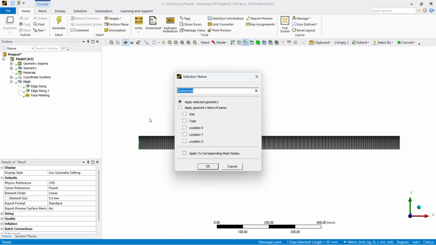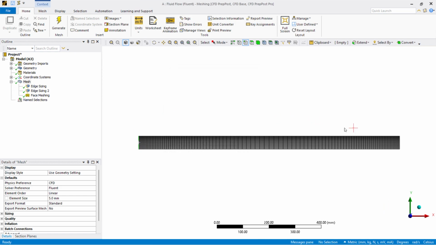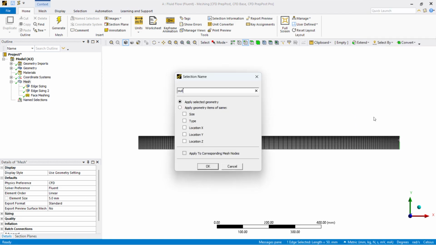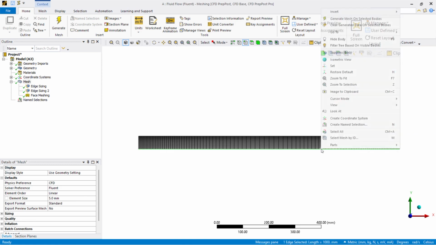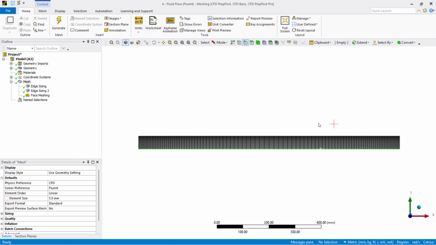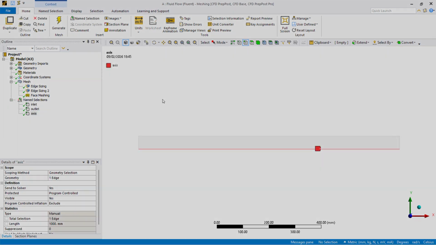Next, we create name selections. We define the inlet, the outlet, and most importantly, the axis. The axis represents the line of symmetry around which the two-dimensional geometry is revolved to form the full pipe. Defining this axis correctly is essential for axisymmetric simulations in Fluent.